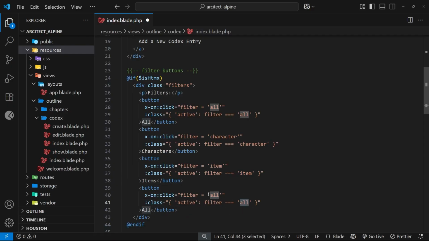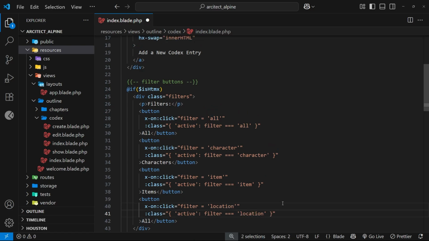And then the final one, we'll click on these and it's going to be for location. And the text for these is going to be locations. All right, so we have all the buttons, right? And every time we click on one of these buttons now, we're updating the filter state to match whatever this value is right here.